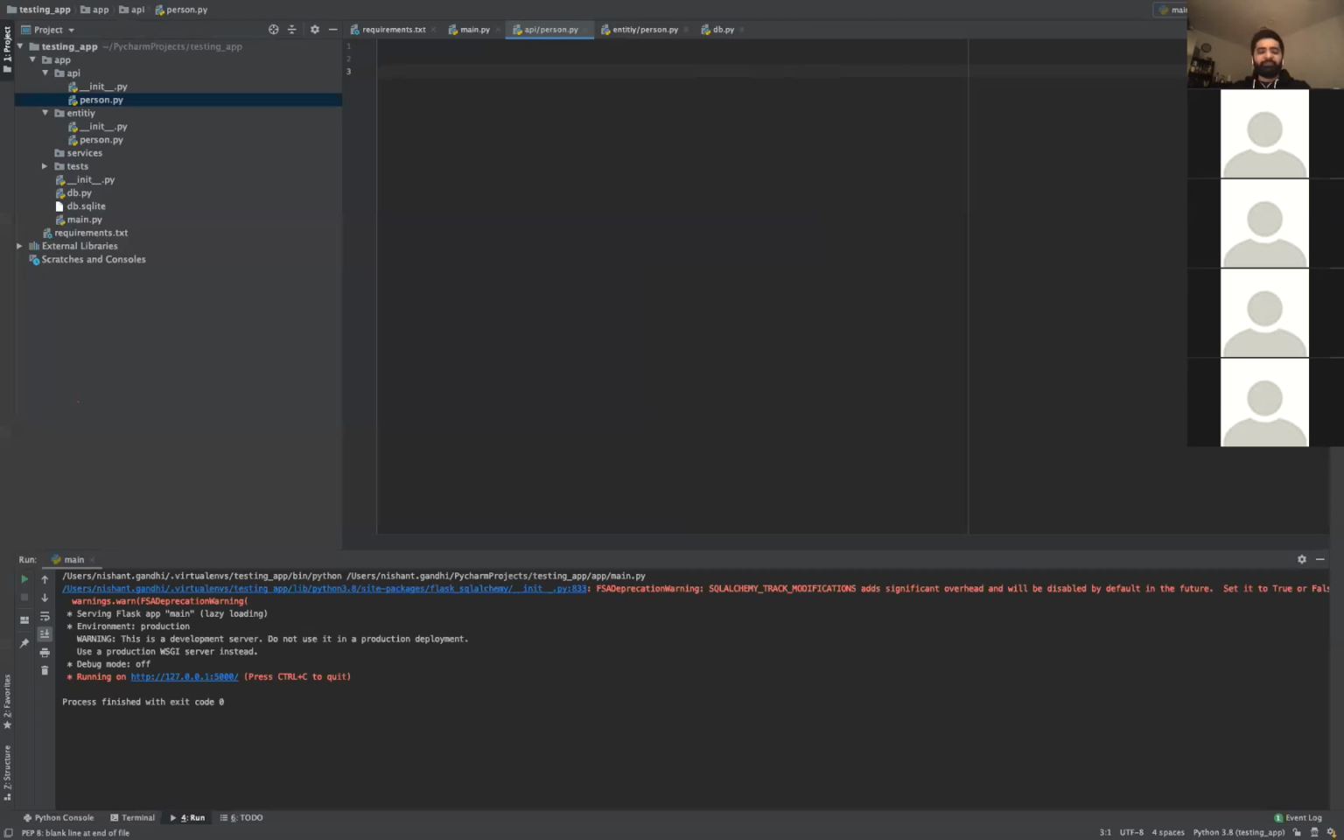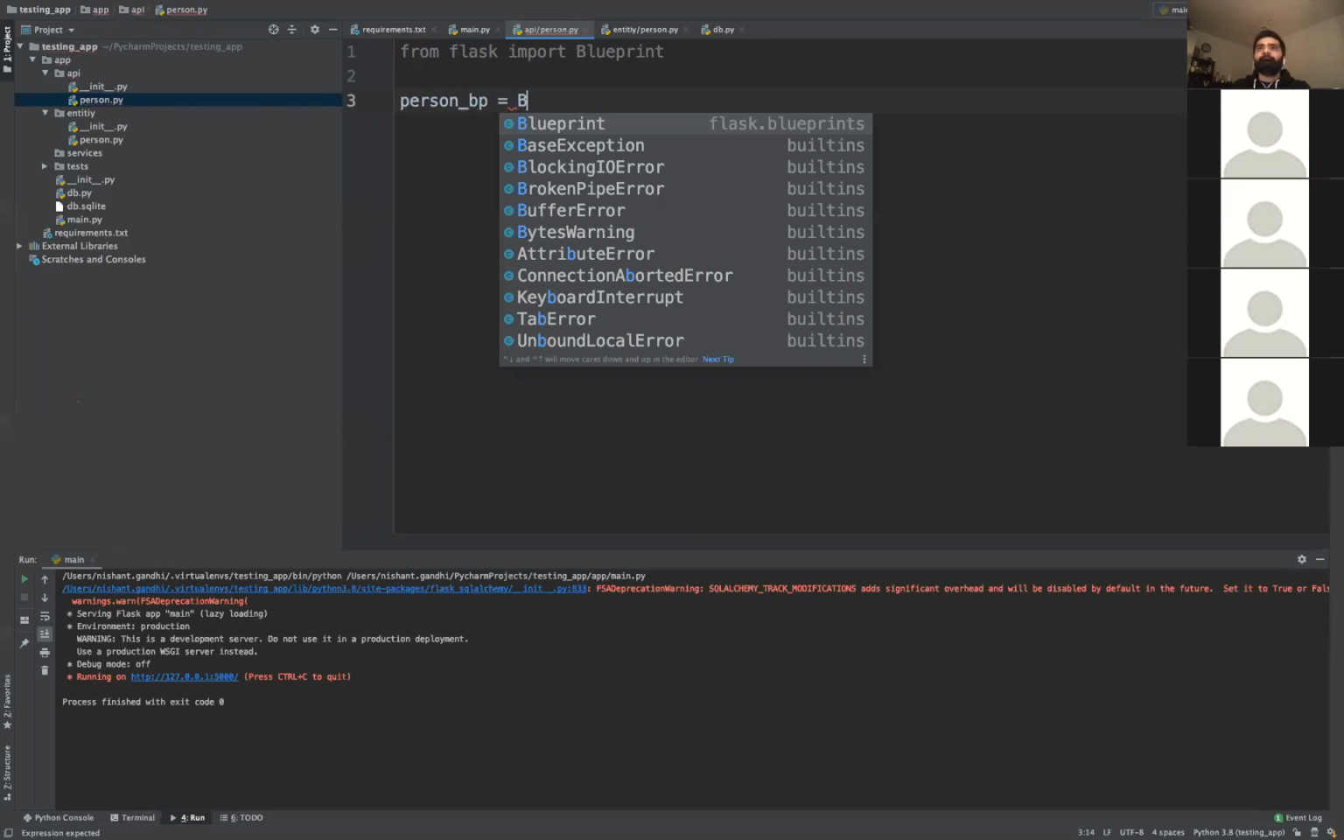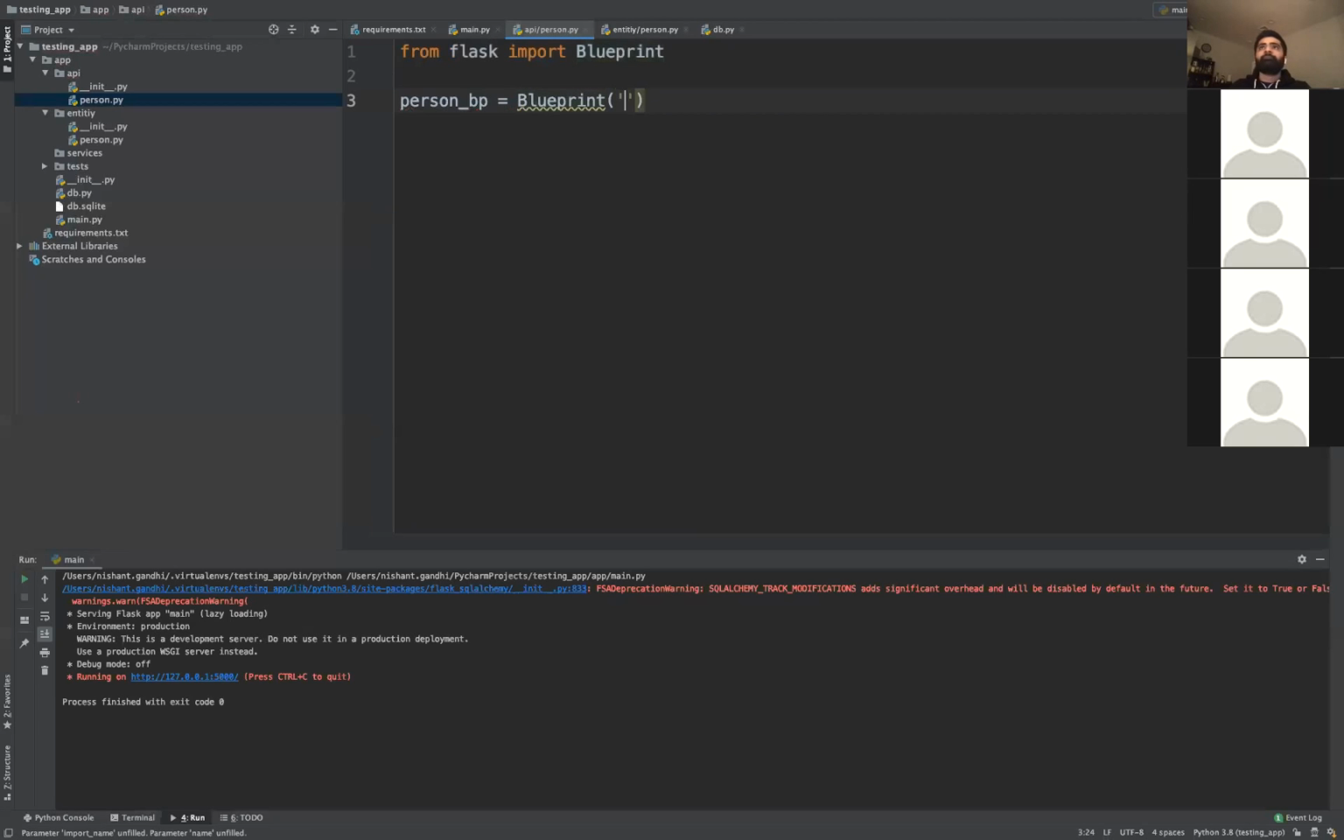So first we need the blueprint. Let's import Blueprint from Flask, and person_blueprint equal to Blueprint. We're going to call this person. The name doesn't matter; it's not going to make too much difference. Cool.